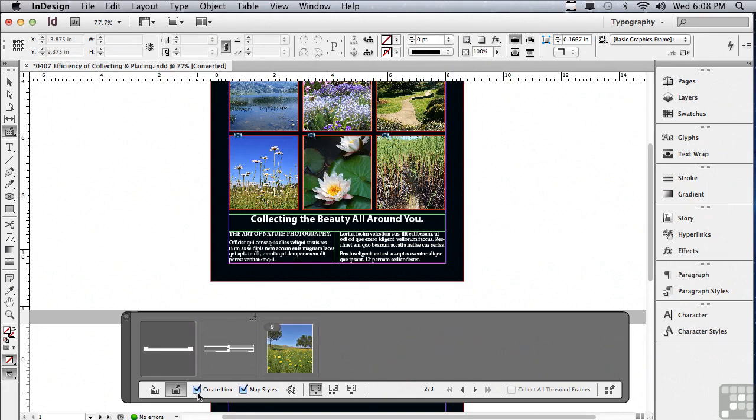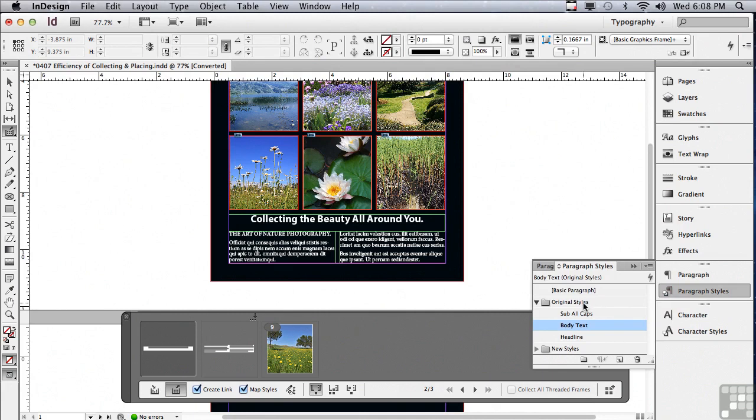One of the things that I do have checked in the options is Create Link. So the content from my original layout will be linked to my new layout. What is this? Map styles. Well, if I'm using object styles, or I'm using paragraph styles or character styles, I can map the styles from my original layout to the styles that I may have set up in my new layout. And so I can use totally different styles in my 2 layouts. I've actually set up all of the styles in this one document. And you can see it says original styles, and then I have my new styles in 2 separate groups. We'll talk more about styles in upcoming lessons.